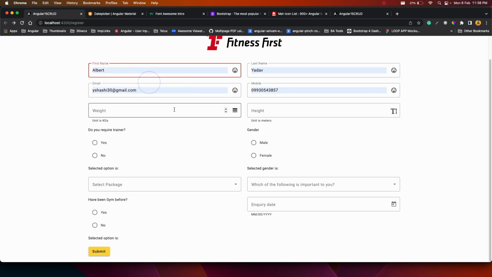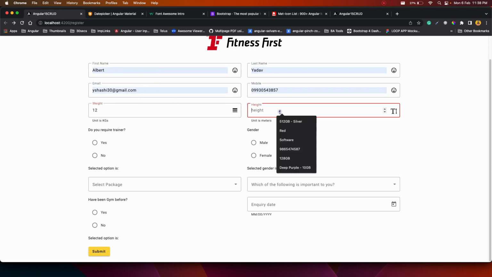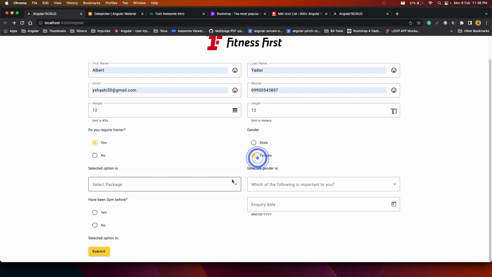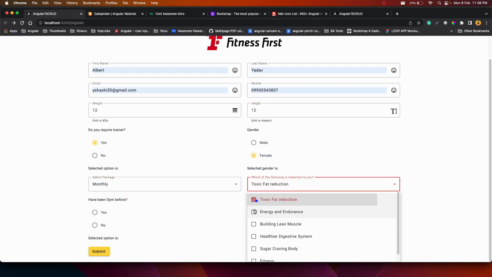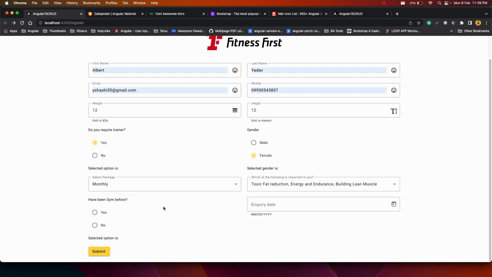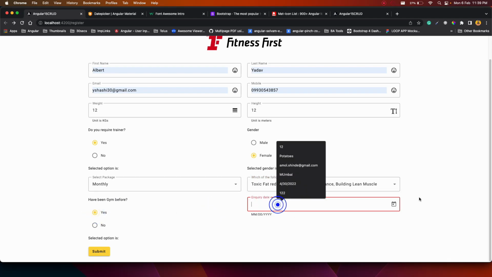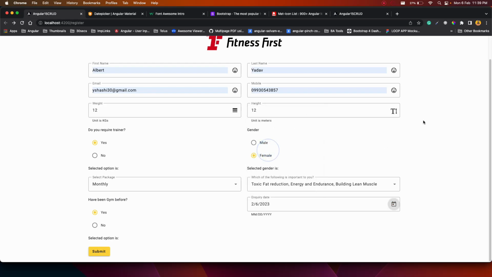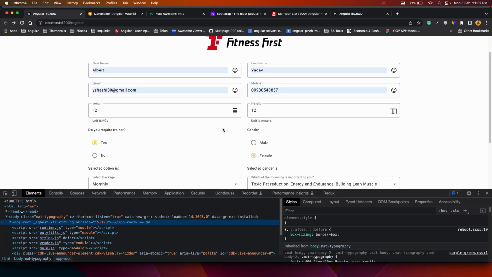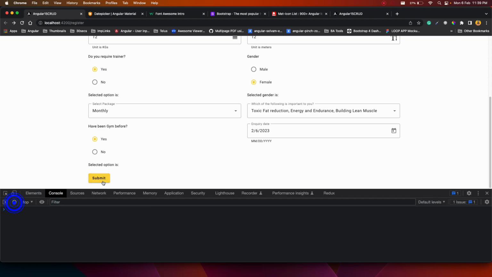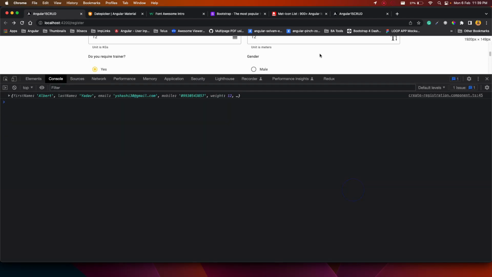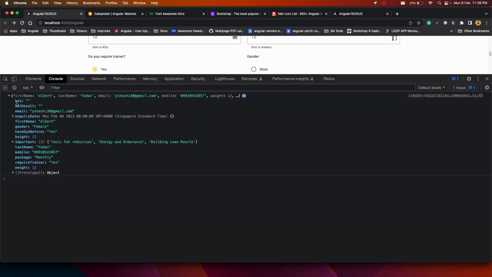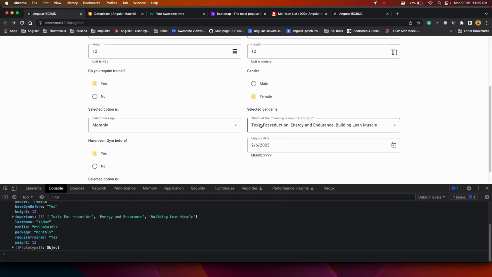So I'll just put some name, some weight, some height, yes, no, select a package, select some more options, then select the gym before, select an inquiry date, and now let me open up my console. If I scroll down, let's go in the console. If I click on submit, I can see it logs all the values, correct? I'm able to log all the values. Only two things are not correct, BMI result and BMI. So let's see why that is the case.